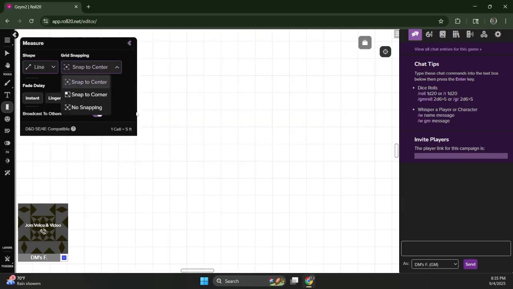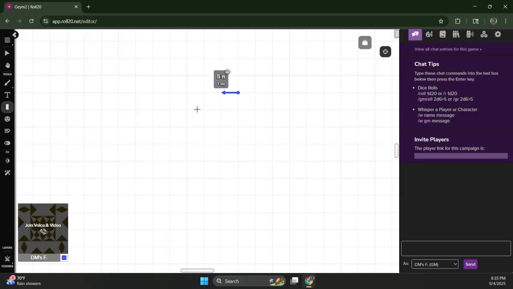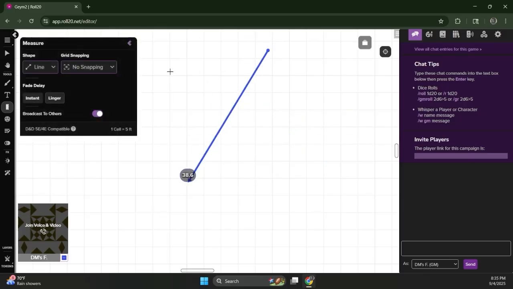For lines, you can choose whether to snap to corner of the squares, the grid. Only works with grids. Or you can do no snapping. You can also choose for it to linger, and it will stay there. You can't have multiple on at the same time, though. And you can also either broadcast it to others or hide it so only you can see it. Because normally with this on, other players in your game can see this. So keep that in mind.